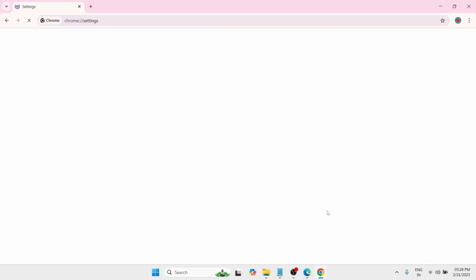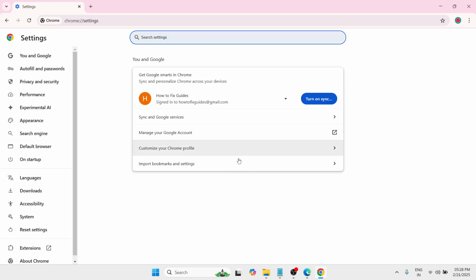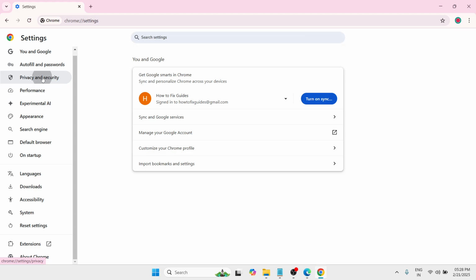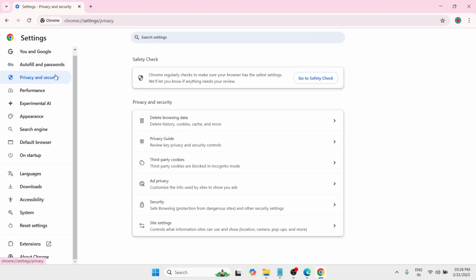Okay. So the moment you have successfully opened your settings, proceed to the left side of it. It has this list of options. Now here you need to look for privacy and security, which I can see here next to autofill and passwords. Click on it. And under the privacy and security tab, you can see safety check and privacy and security. Here you need to proceed to site settings. Click on it.